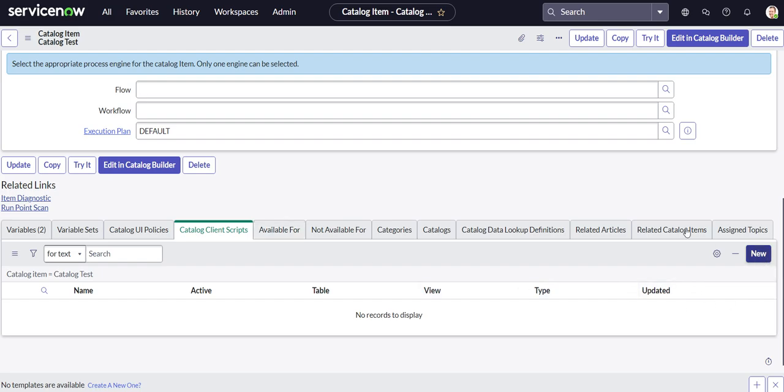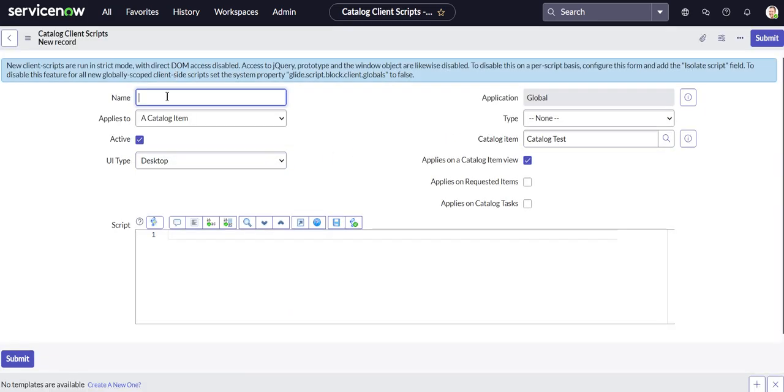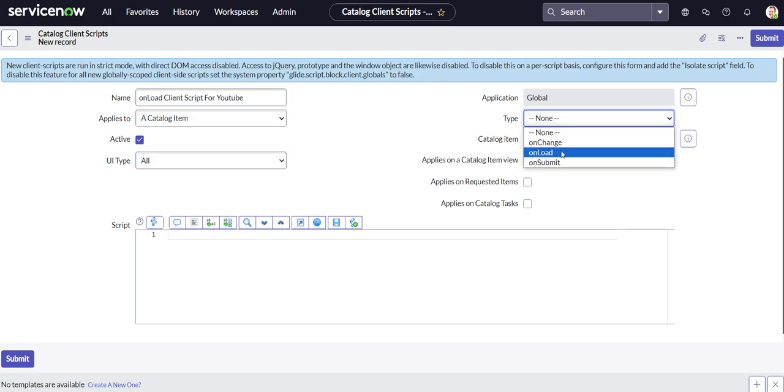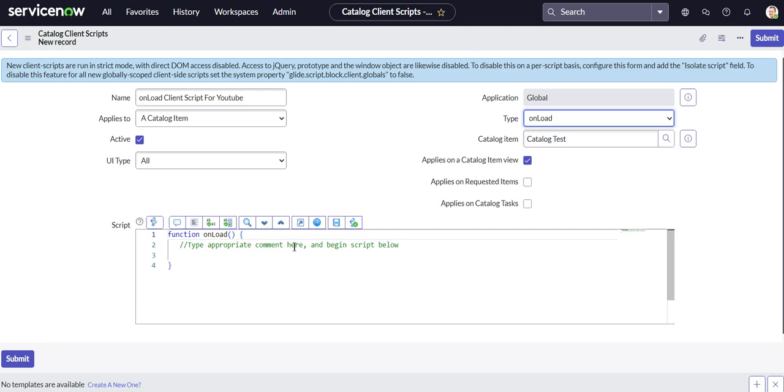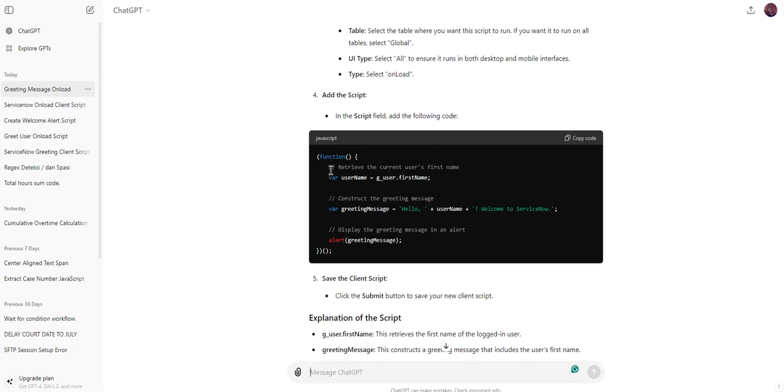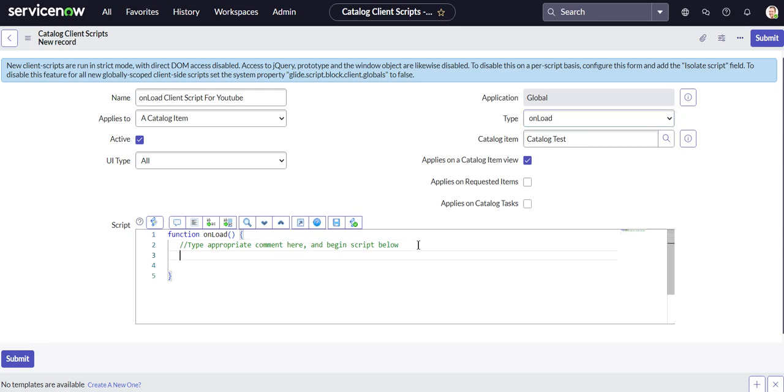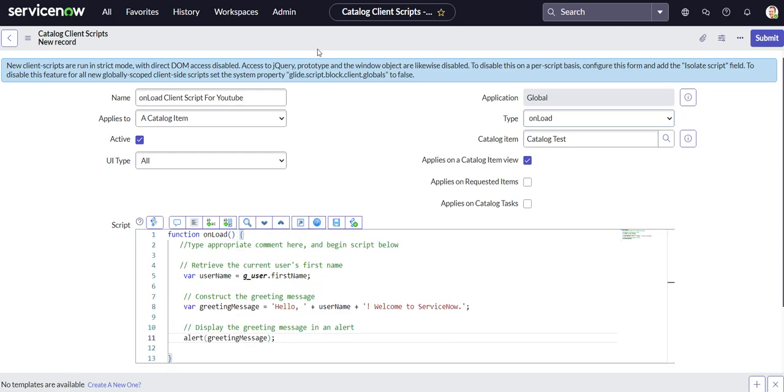Okay, so hit new, and we'll do onload client script for YouTube. We'll do it all caps. It's a very bold title. And the type will be onload. Okay, so within our onload function, let's go ahead and grab everything from our comment to our alert message. Okay, let's see if it works.